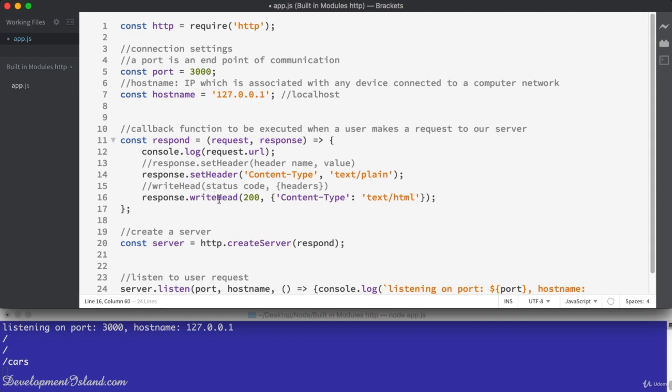Now, what happens if you set the same header using this method and that method? Well, writeHead is going to be given precedence in this case. But if the headers are different types, then they are just going to be merged. All right. So in our case, the content type is going to be set to this because we're going to give precedence to writeHead.